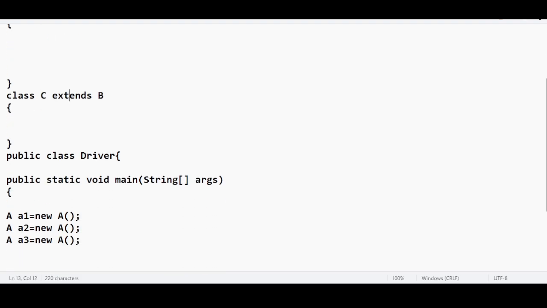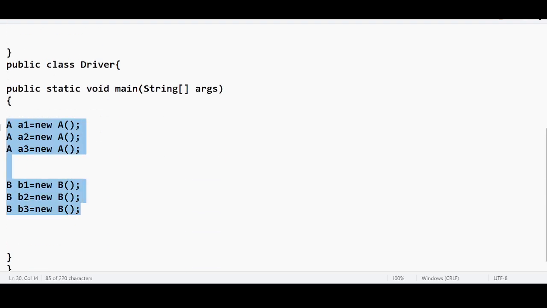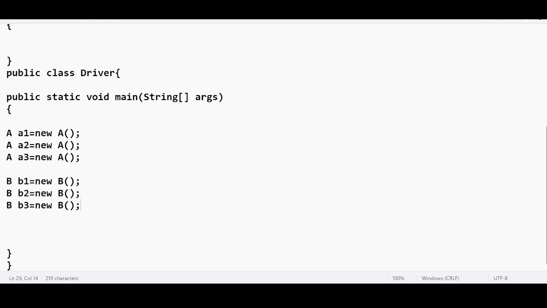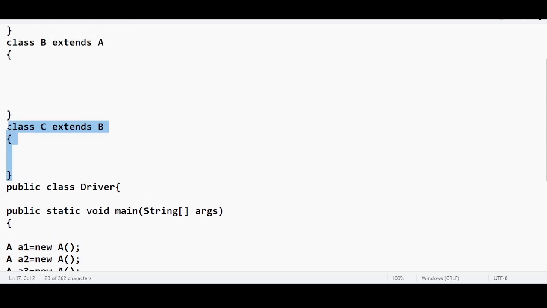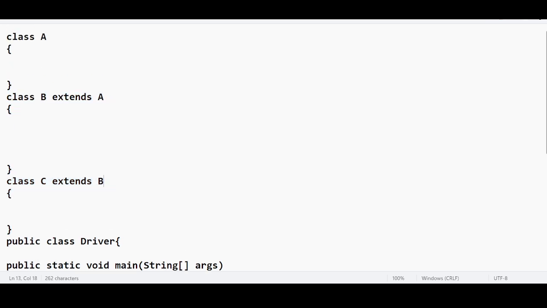I have class C extends B, and class B extends A. Let me keep this, no issues. I have 3 classes, and let me create 3 objects for each class. In total, 9 objects are created, so I have 9 reference variables. Each and every class is somehow related to another class. Class C is extending B, class B is extending A, so the relation is there.